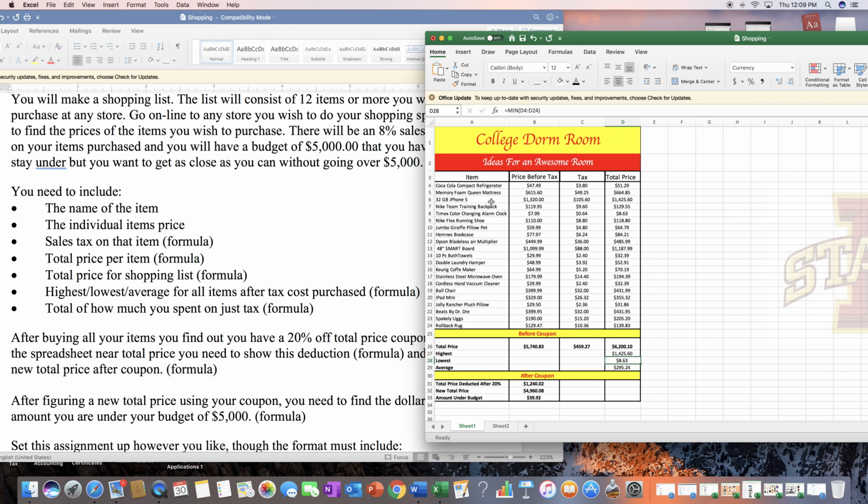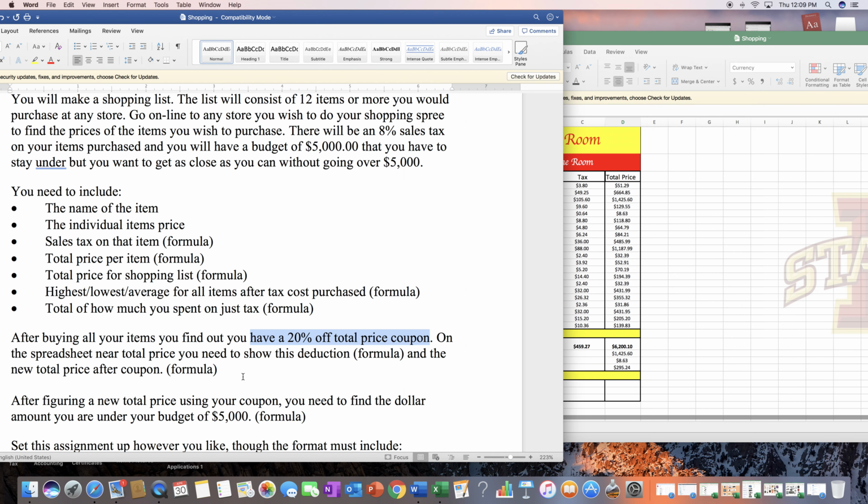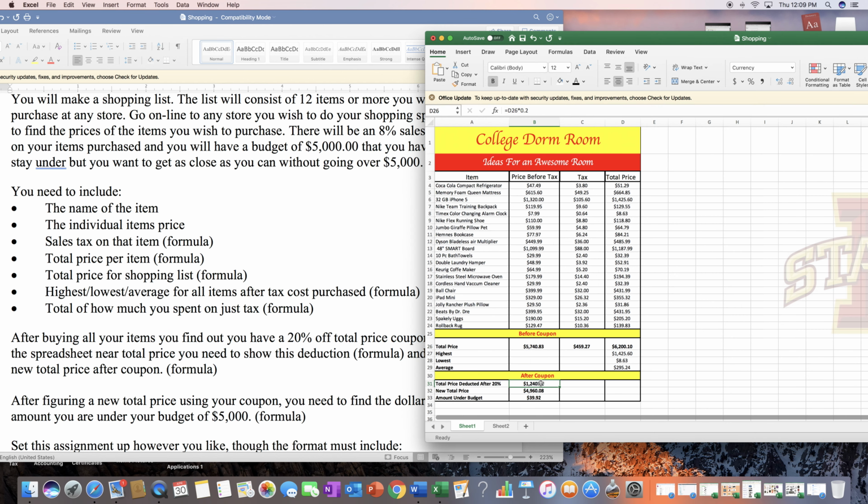Lowest price was the 863 clock, and then the average. Okay, so that's all this stuff. That's how much we spend after taxes, max, min. Now, in order to find this formula, you're going to take your total cost after taxes, add that up, and multiply it by 20% because that is the coupon price. And you get this number. Then your new total price is your old number minus your coupon price.